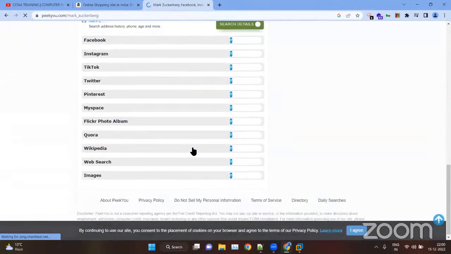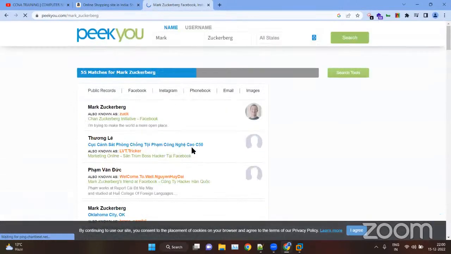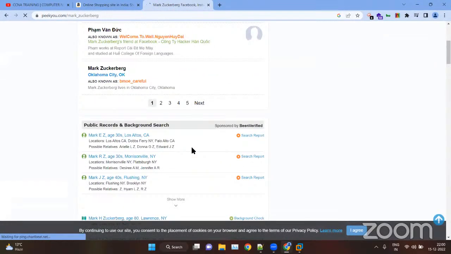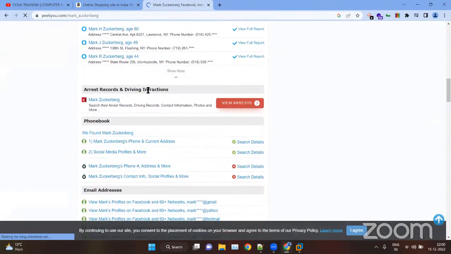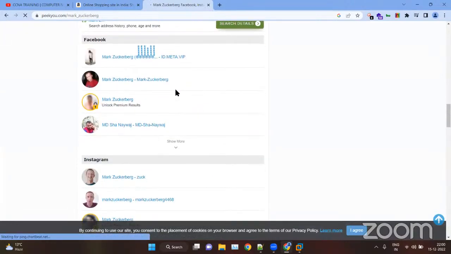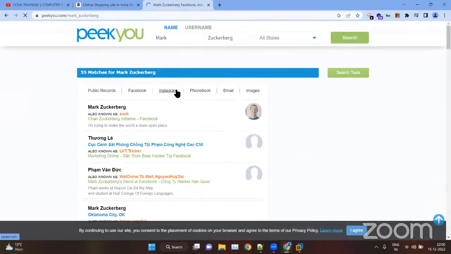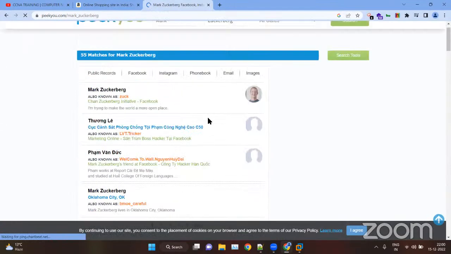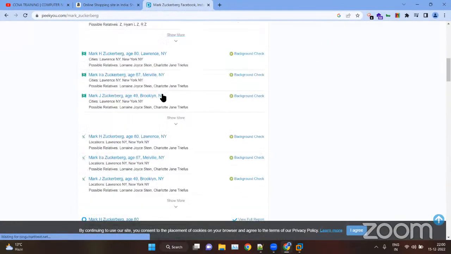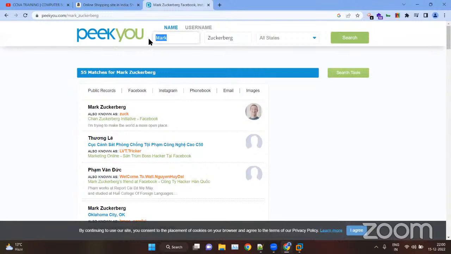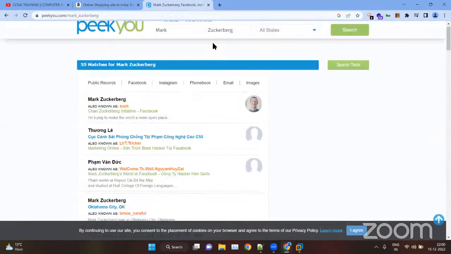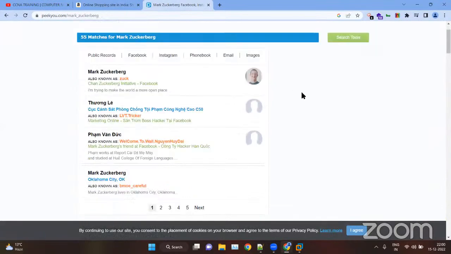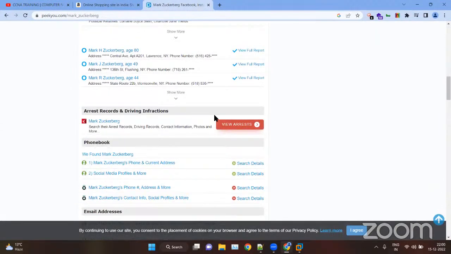Now here you can see all the search results for a particular person that you search for, on Facebook, on other social platforms, etc. Arrest records, like everything, you can search for. We have 55 results. You can search for any username or any name. Make sure the name and username are correct. If you click on view arrest warrants, click on here.